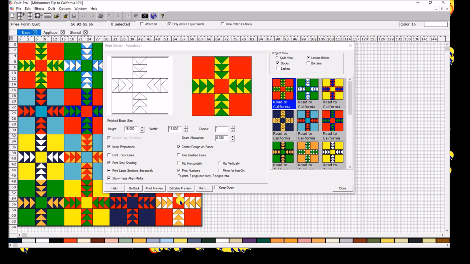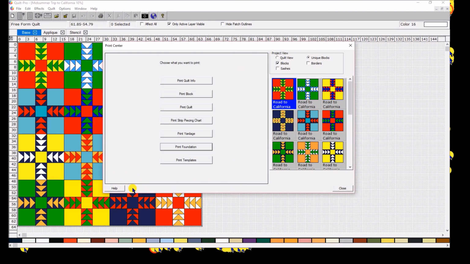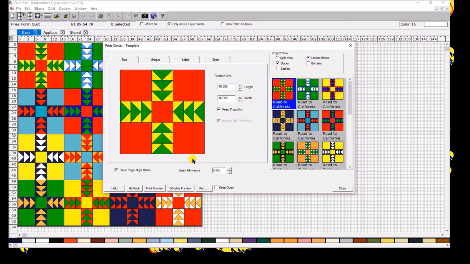So that's how you print out templates. They are really great and easy to use. If you're a paper piecer, this is an awesome tool. We can also print templates, which are really great. So if you want to go ahead and cut everything out and you like to use templates, this is a super easy way to do it. If you want to just have the templates printed out as a reference so that you can make sure you cut your pieces out to the right size, you can easily do that.